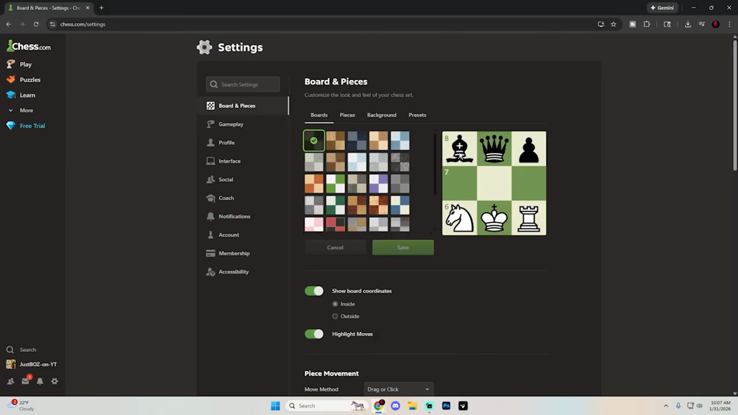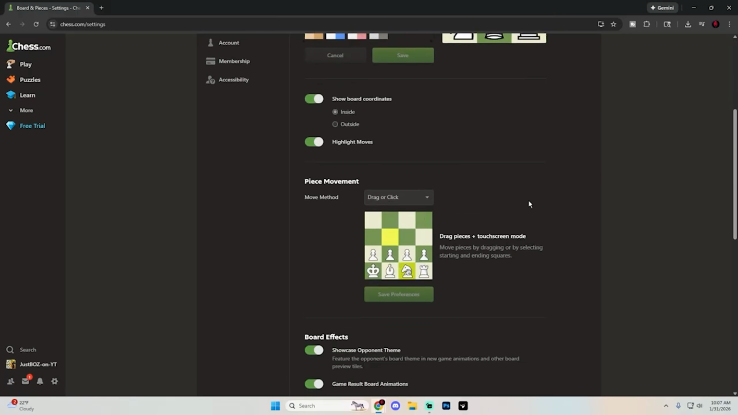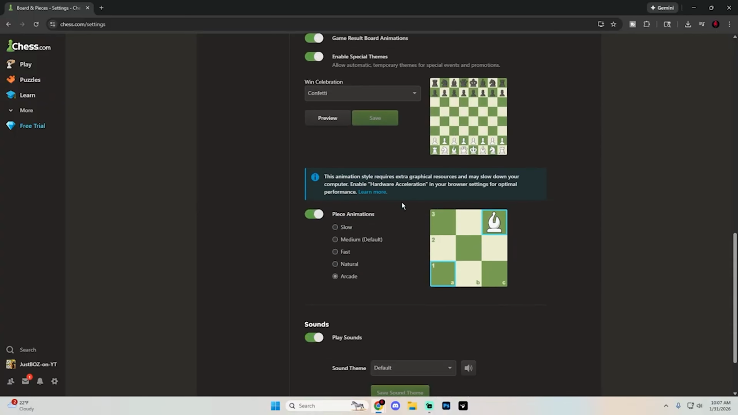And once you're in this section right here, go ahead and scroll down until you see an option for piece animations. You're going to have to scroll down a little bit in order to actually see it. As you can see, here's the piece animations option right here.